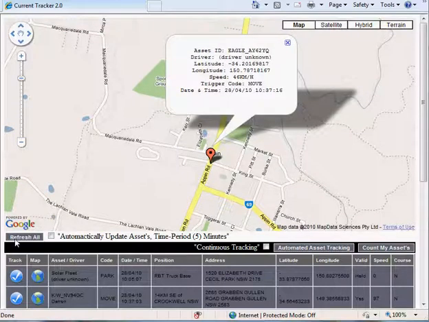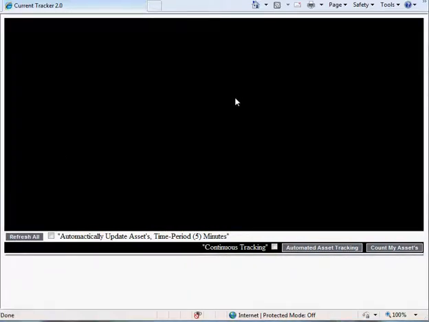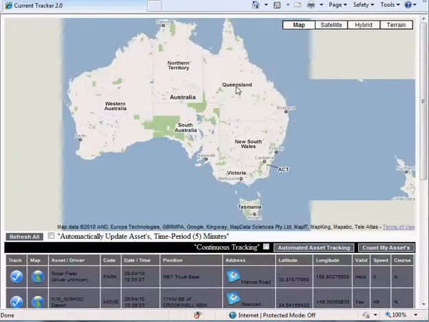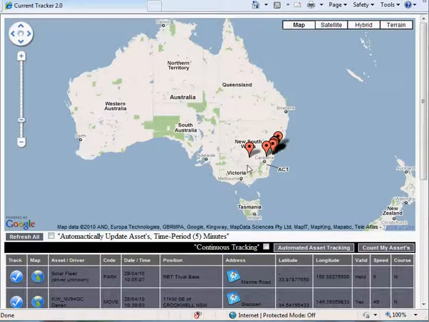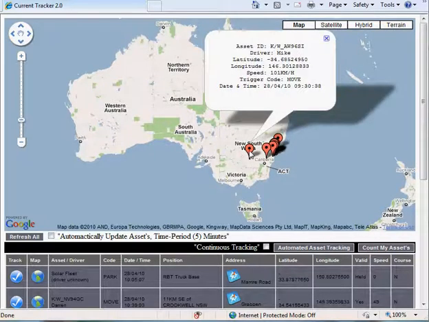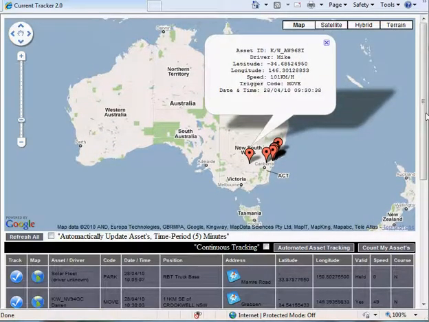We do have an automatically refresh every 5 minutes option. By selecting this, the page will automatically refresh on the spot, and then every 5 minutes after that, it will reload the new Google Map page and the assets down the bottom.